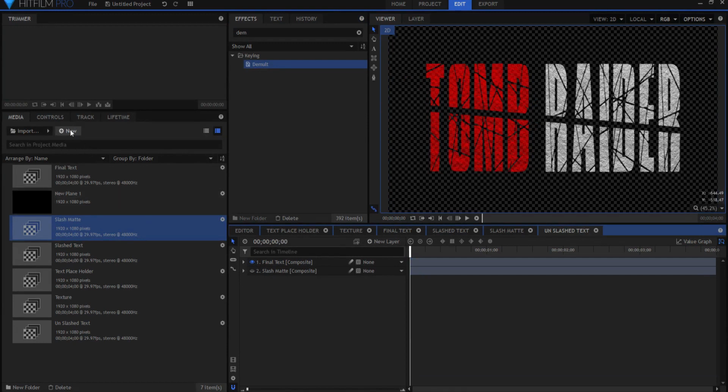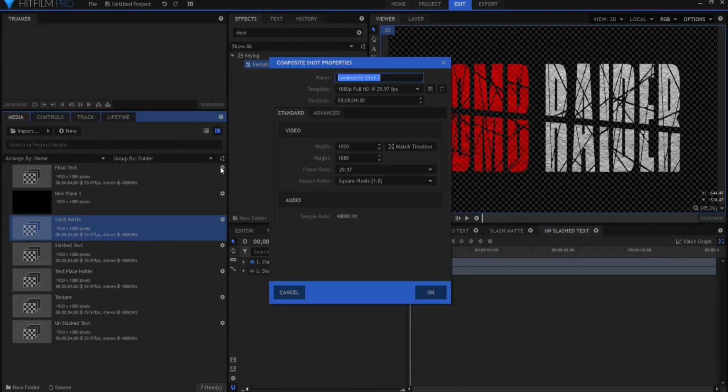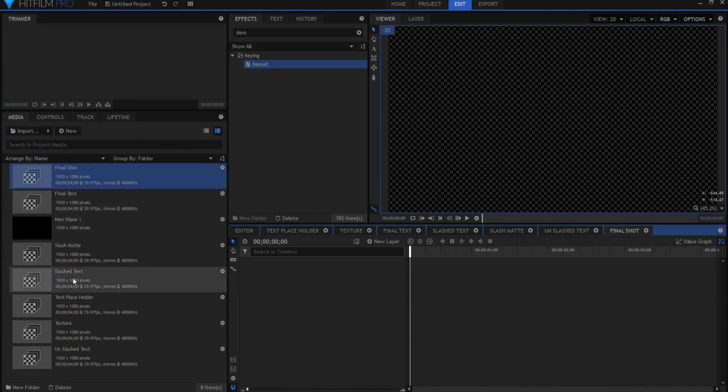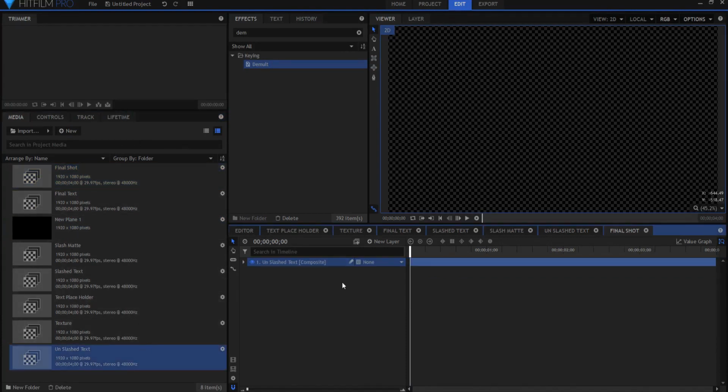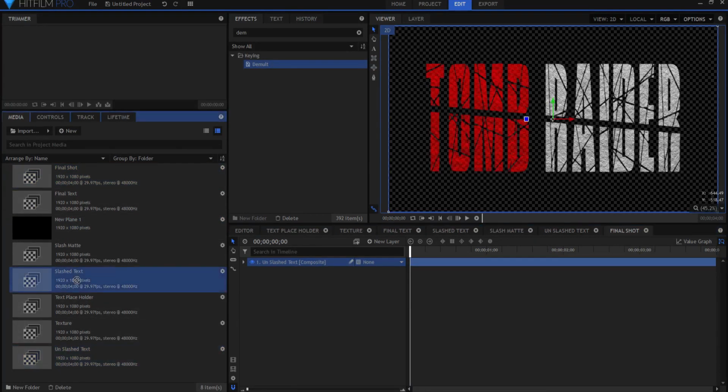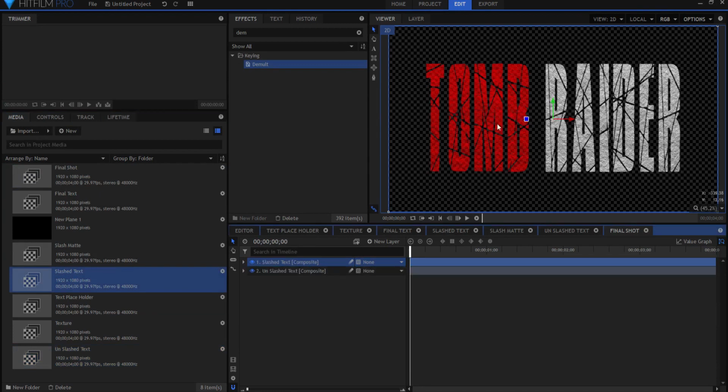Okay. All right. So now let's make a new composite shot. This will be the final shot. And I will bring in the unslashed text as well as the slashed text. So putting them together, they form the whole thing.